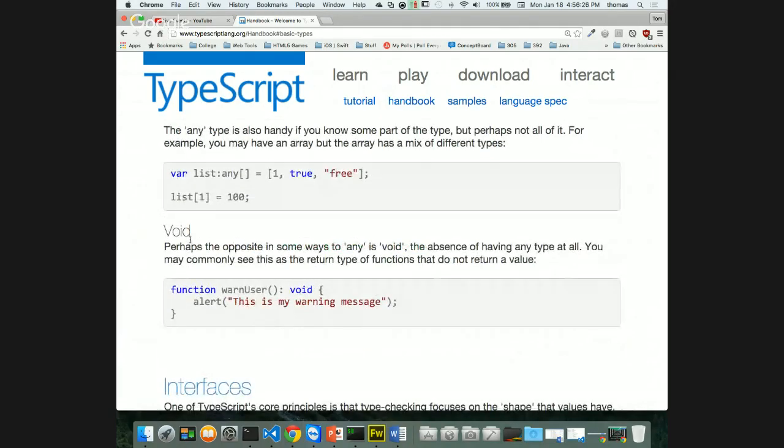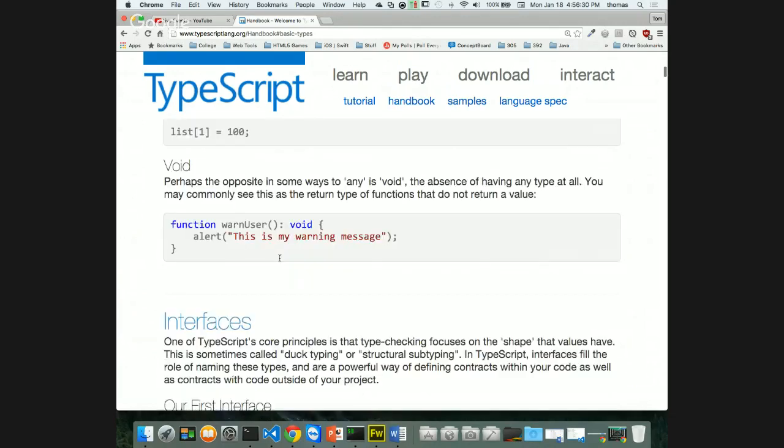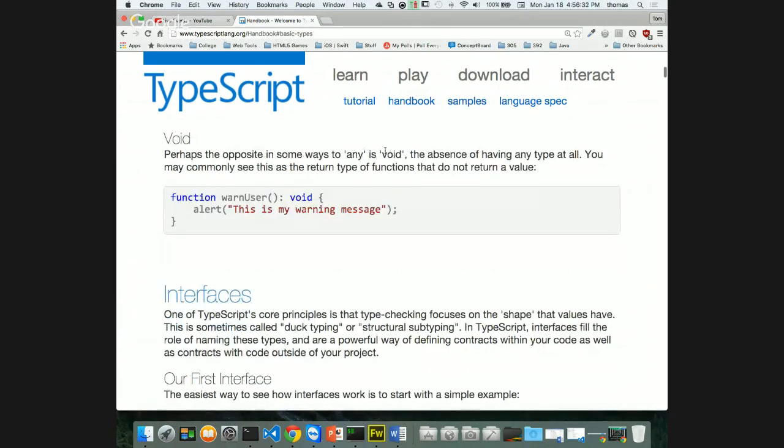Void, that's a type. I don't return anything. It's really kind of nothing, right? And what we want to do is, it's like any, but void, what it does is we want to declare the return type of a function. We can return string, number, Boolean, whatever. We can also return nothing or void.